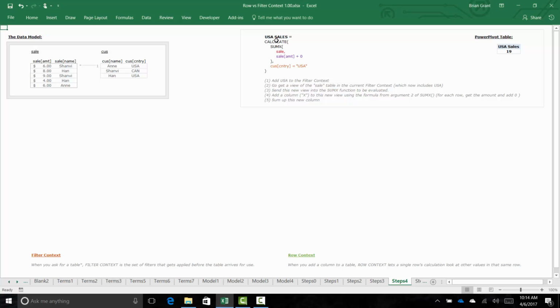USA sales starts out here in CALCULATE. That's the first thing that gets evaluated. If you're used to other languages, you might keep going down in the chain of parentheses until you find the lowest level of parentheses, sort of like algebra, please excuse my dear Aunt Sally. You don't do that in DAX. You have to start all the way out. You start out and then work your way in.